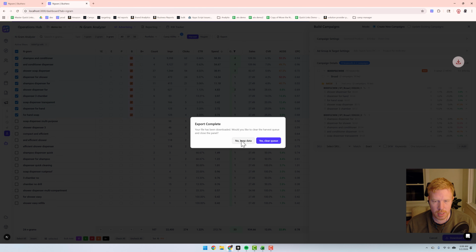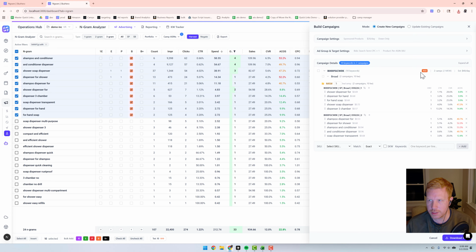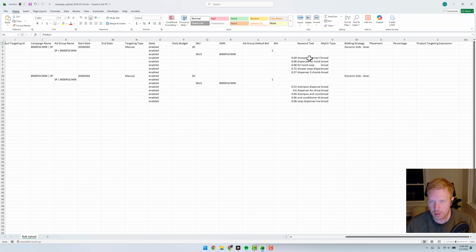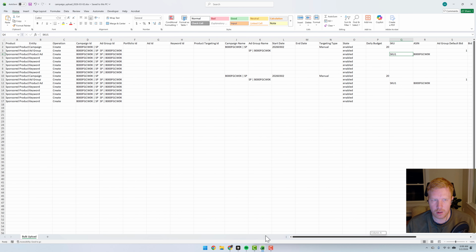I'm going to hit save, keep data, and I'll open this up now. All right, so here you go. You've got your keywords, the ASIN, the SKU that we popped in, and all our default settings from the campaign builder, which obviously you can edit. You can also edit this file before you upload it through bulk operations, and that's pretty much it.